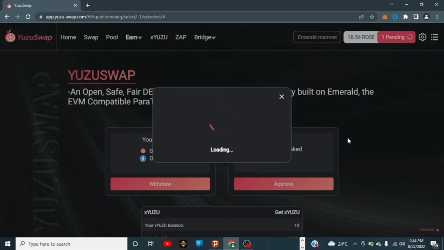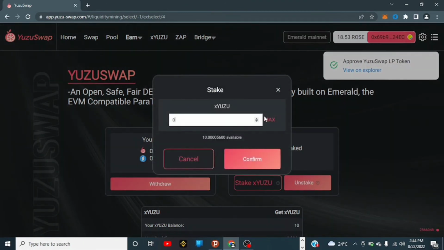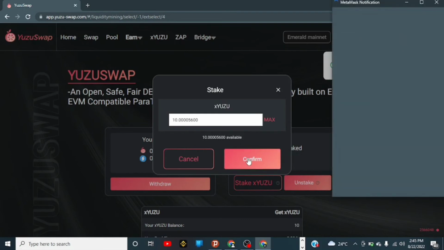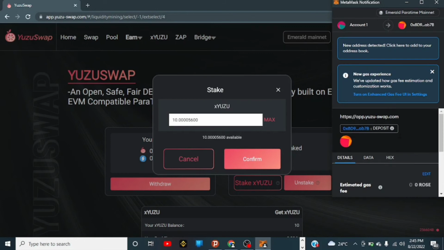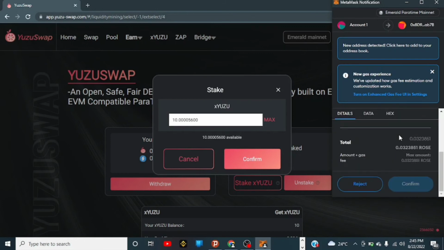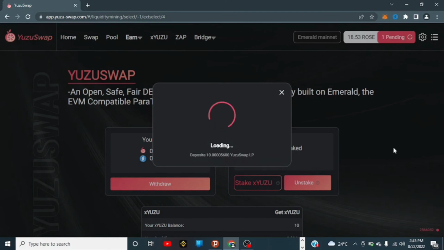So just be patient. Okay, it's been confirmed. Now we'll now stake. Okay, so tap on stake xYUZU, put the amount you want to stake. I'll just press max, that's all of them, and then you tap on confirm. Then confirm. So it's loading. Wait for the transaction to be executed.